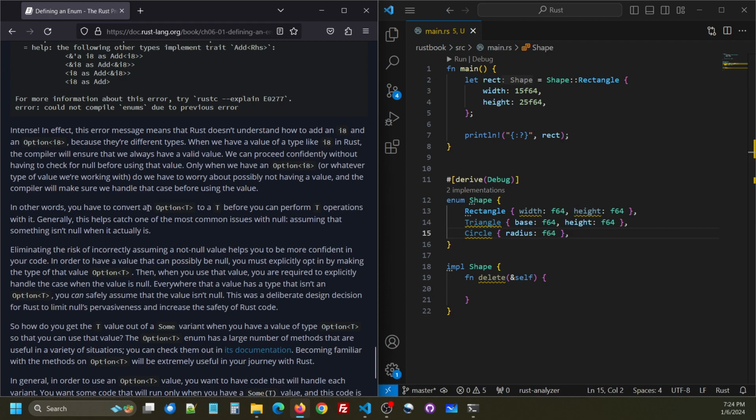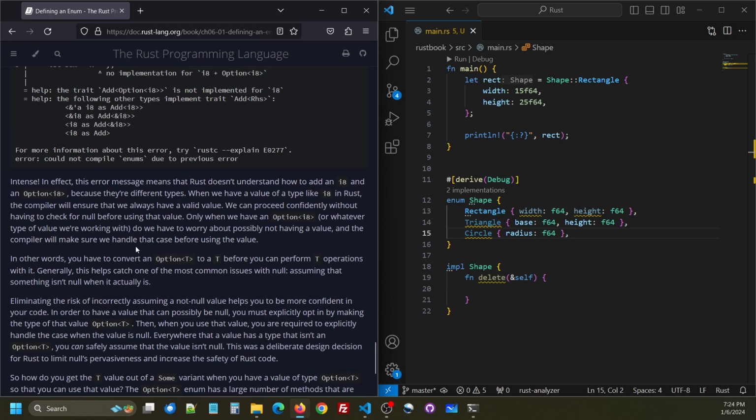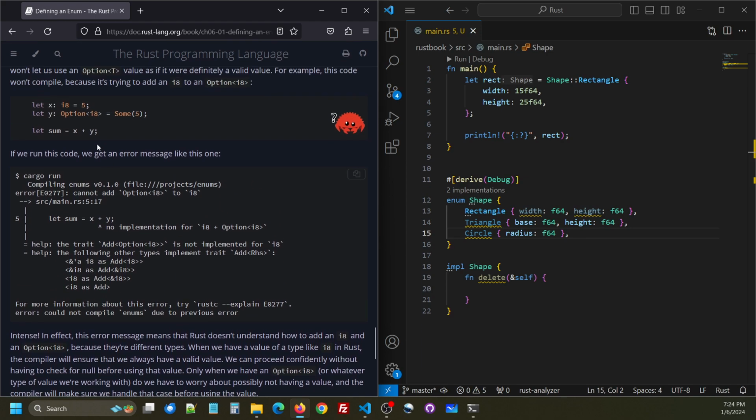In other words, you have to convert an Option<T> to a T before you can perform T operations with it. So you need to convert an Option<i8> to an actual i8, signed integer of 8 bits, in order to perform the addition here.